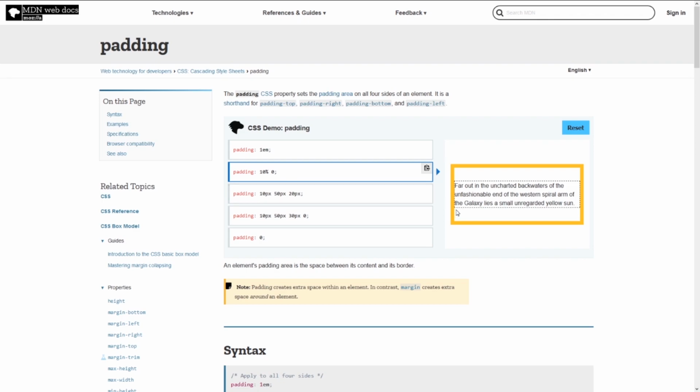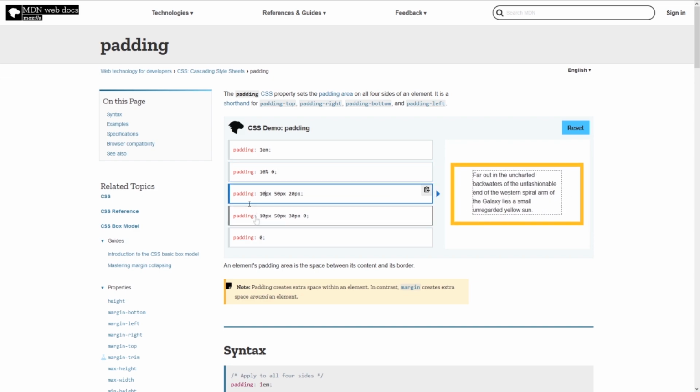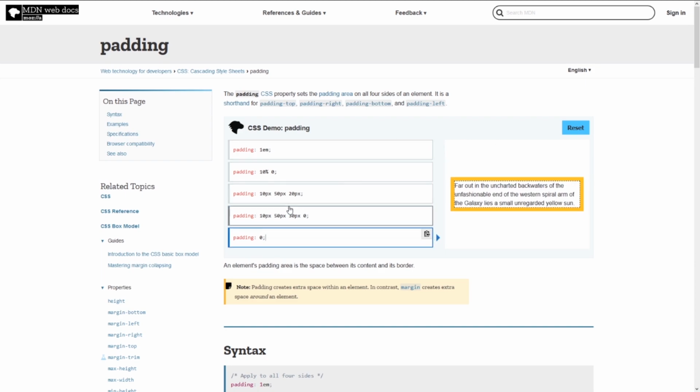So if you pick this one, you can see it's writing 10%, so that's leaving a gap on the top and on the bottom, and on the sides basically no gap. You can write this way, this way, this way. There are a lot of ways you can write. This one actually is no padding, so by default we have no padding anyway.